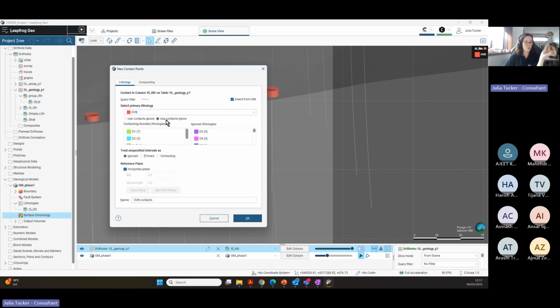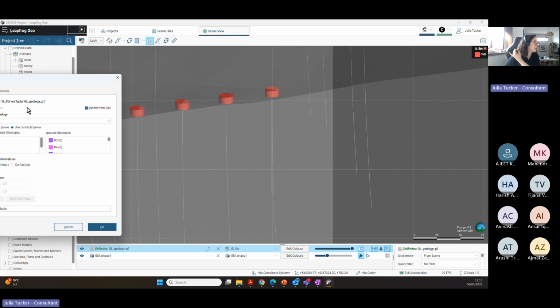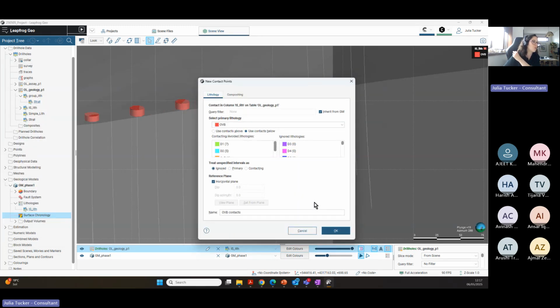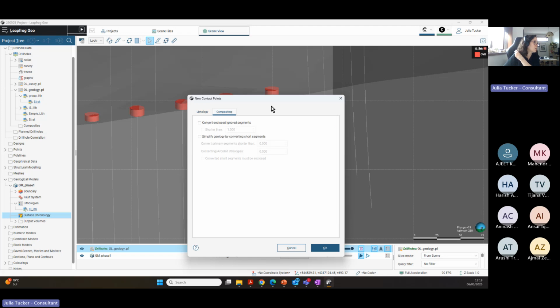So this is an important part. Be aware of use contacts above or use contacts below. Treat unspecified interval as contacting primary, ignore it. We are leaving ignore it. A reference plan for it. So a reference plan we could set right here, a plan. So if you go right here up, we could set a plan and input that as a reference, but this is not necessary for us because we are here just trying to do one surface for our overburden.